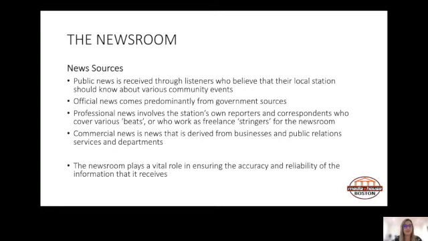If we look at the breakdown of the different types of news, public news is received through listeners who believe that their local radio station should know about the various community events that they're holding, or are part of various societies or organizations. Official news then comes predominantly from government sources, such as the police, fire and medical services, public transport authorities, and various service organizations that are managed partially or completely through the government.